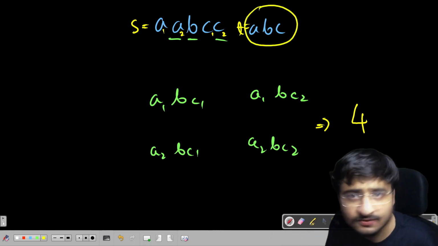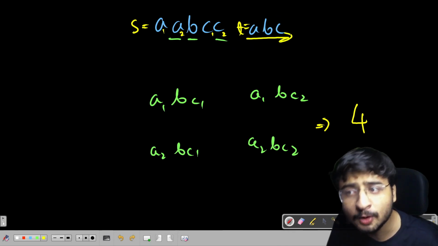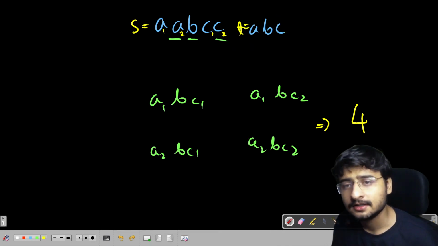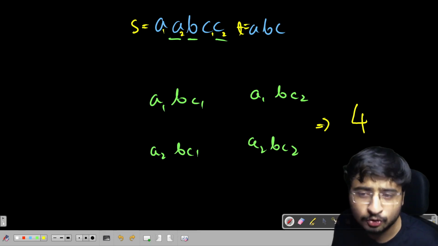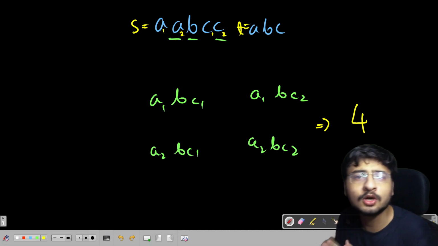You cannot skip any characters from string T. You have to take all the characters. Your subsequence should have all the characters in the proper order, definitely. So you just have to find the count of them. You don't have to print these, you just have to find the count. I hope the problem statement is clear to you all in depth.